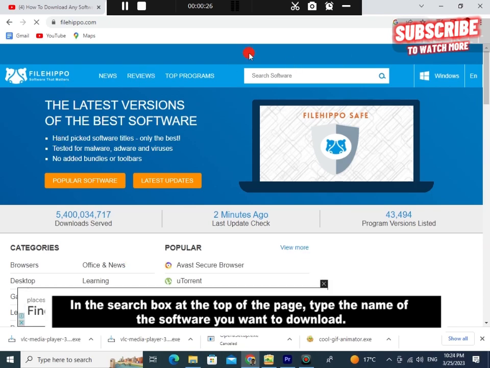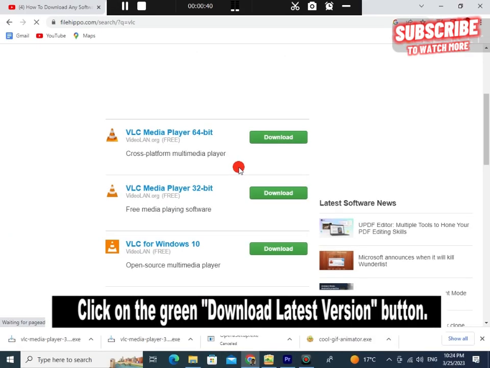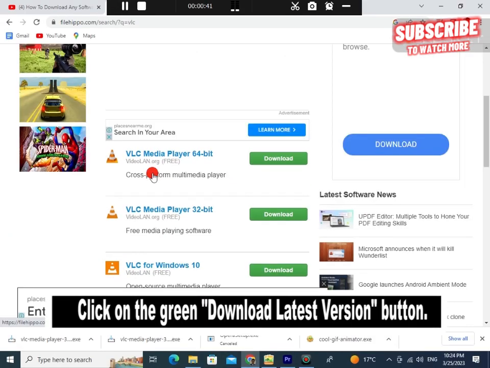So search, you see here the search box, so just search any software that you want to download. I want to download VLC player, so I just type here VLC and search, and then you see here different download options. I want to download this VLC player 32 bit, so just click download.